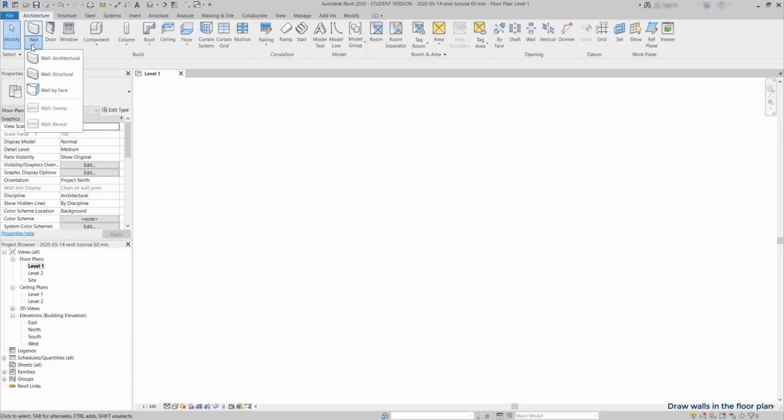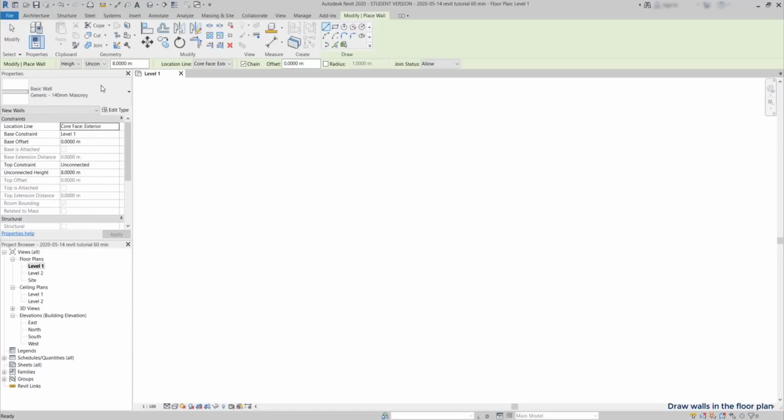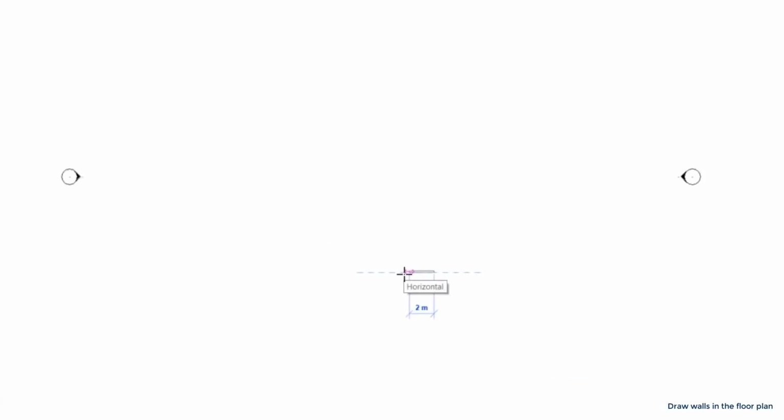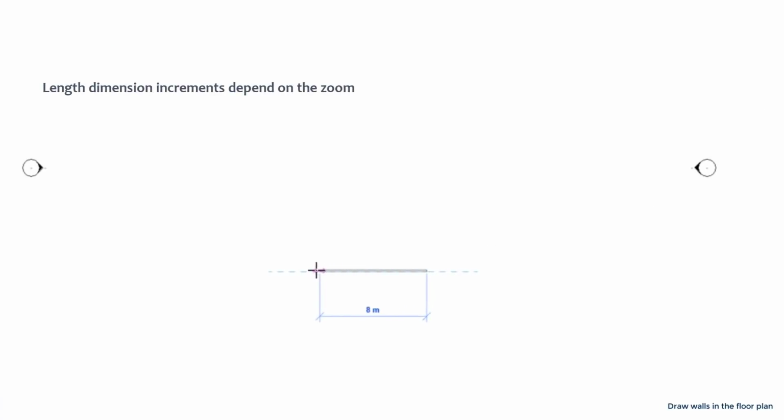Okay, we are going to click on the command Wall Architectural, and now I want to show you something when we draw the wall. The length dimension increments that you see on the screen depend on the zoom that we are using. For example, I zoom out and you can see that now the dimension changes with the precision of the meter. Also, unlike AutoCAD, when I click to place the wall second point, the length will be exactly what says in the label.